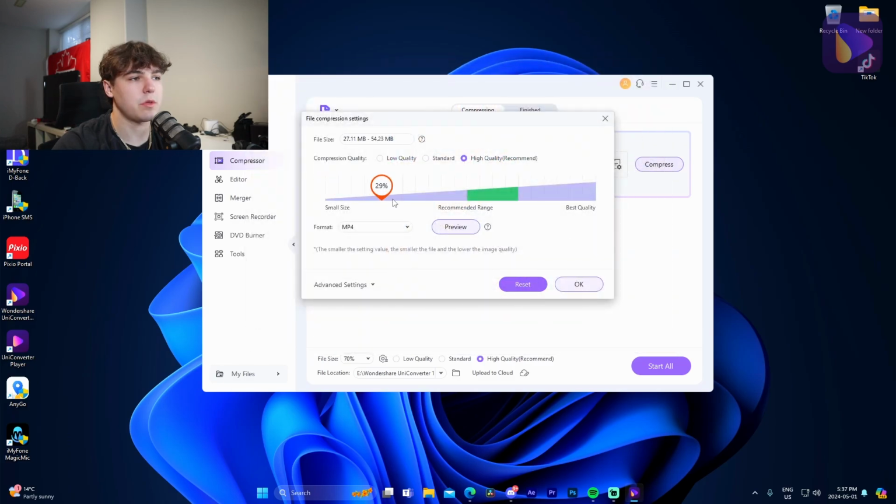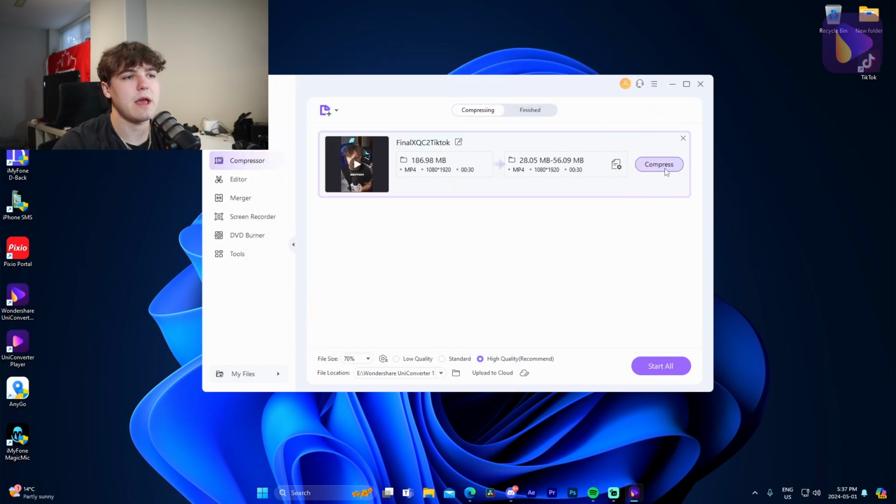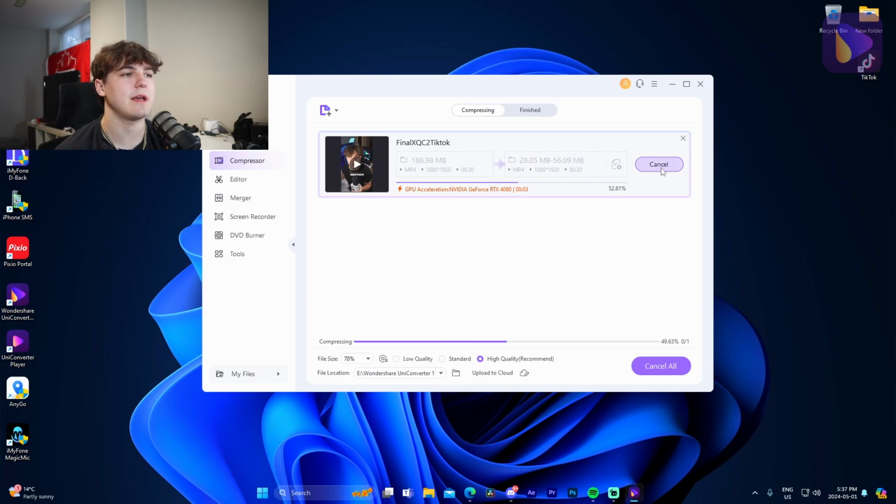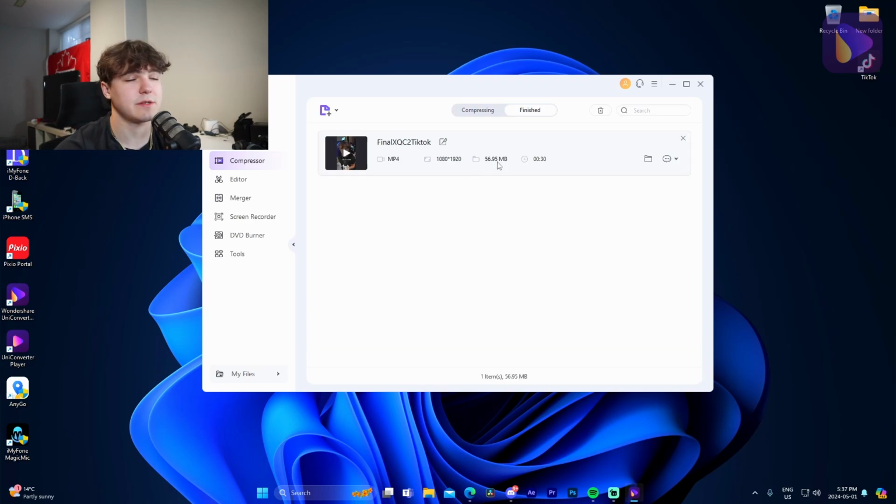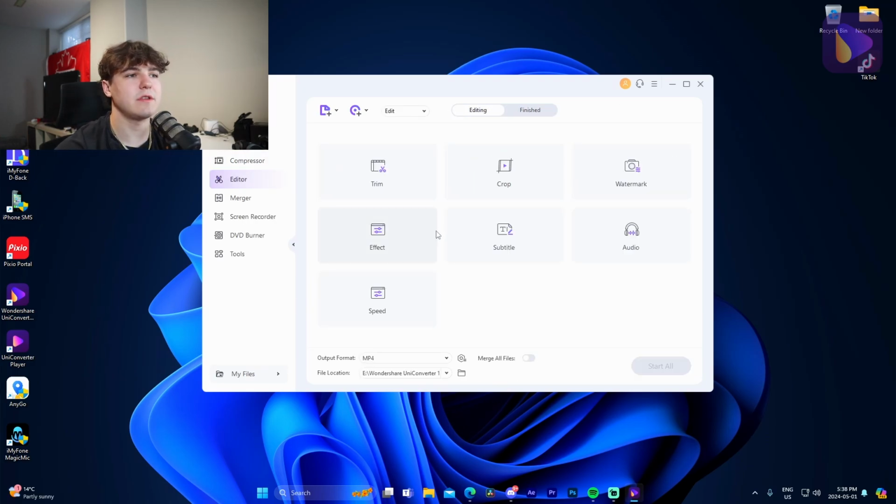So we can literally go to 30%, for example, go to okay, and then it will compress it to something within 28 to 56 megabytes. So that's always good. We just compress, and it will run through super quick, do its thing. So it ended up actually being 56 megabytes. So that's always great.